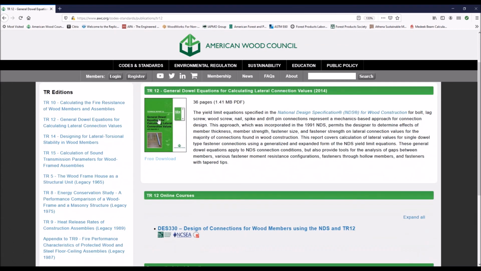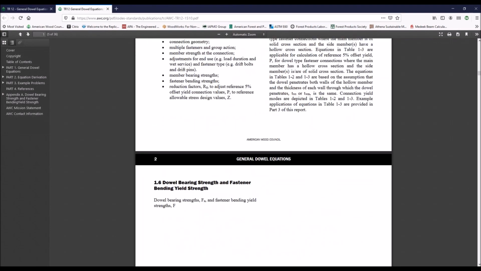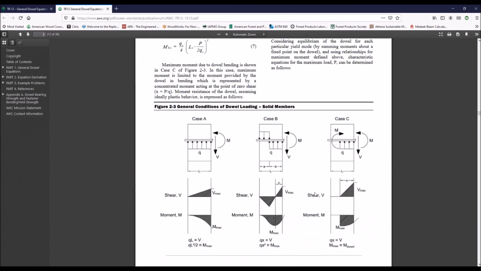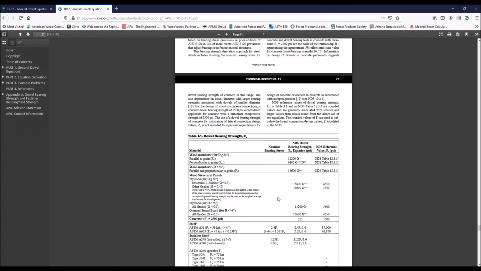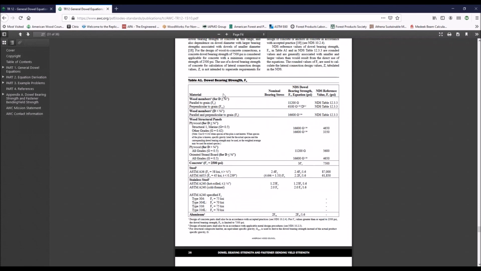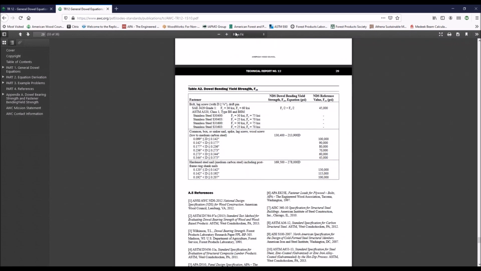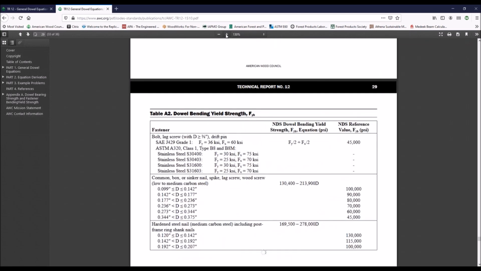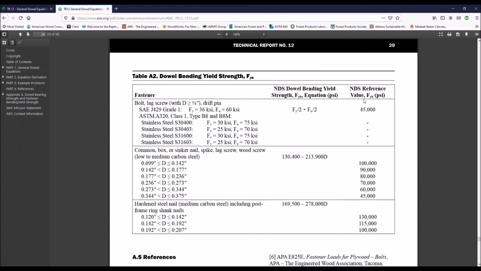So if we go on our website here, there is an appendix to TR12 that provides some design values for different types of metals for the fasteners. Let me get to the, let's see. Oh yeah, here it's in the back here. Here we go. So you'll see the dowel bearing strength for the materials, and then we also have this table here. Let me make it a bit bigger. That provides our dowel bending yield strength, the FYB value.